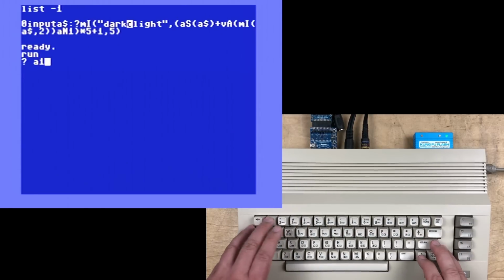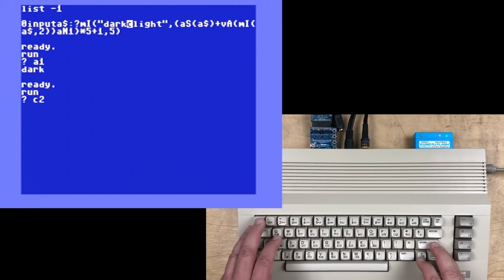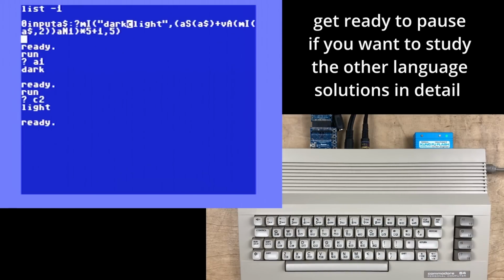Just to confirm it works. A1, C2. So that is 40 characters. 41, 2, 3, 4, 5, 6, 7, 8, 9, 50. 1, 2, 3, 4, 5, 6, 7. 57 characters. So I looked on that Code Golf site that Shaun had shared.